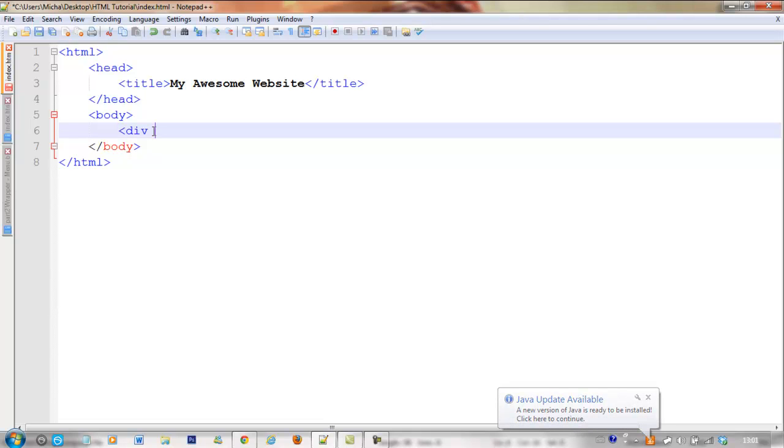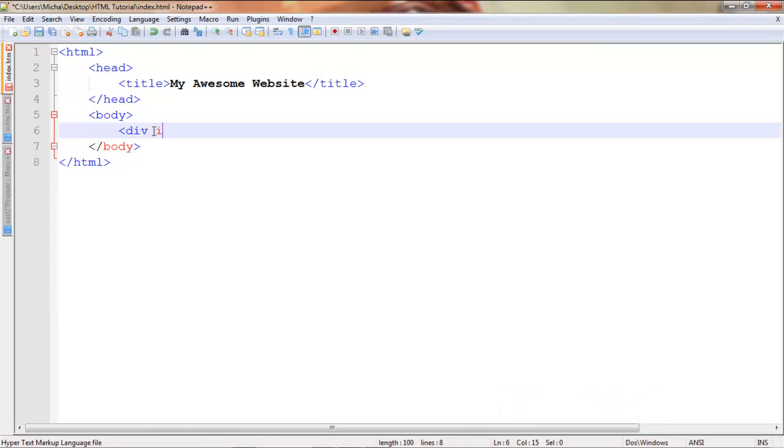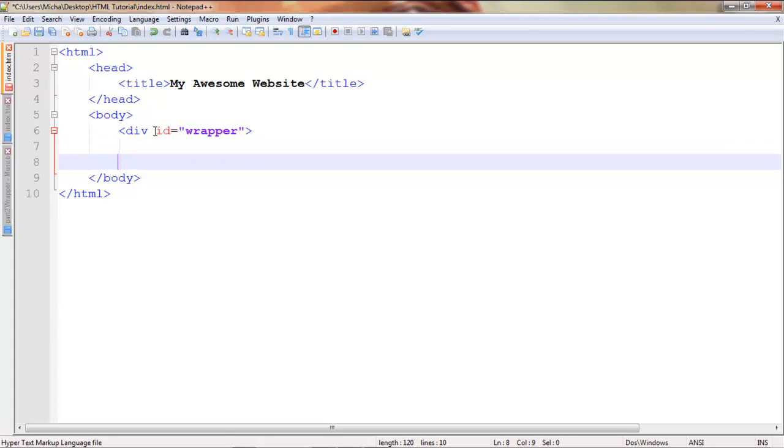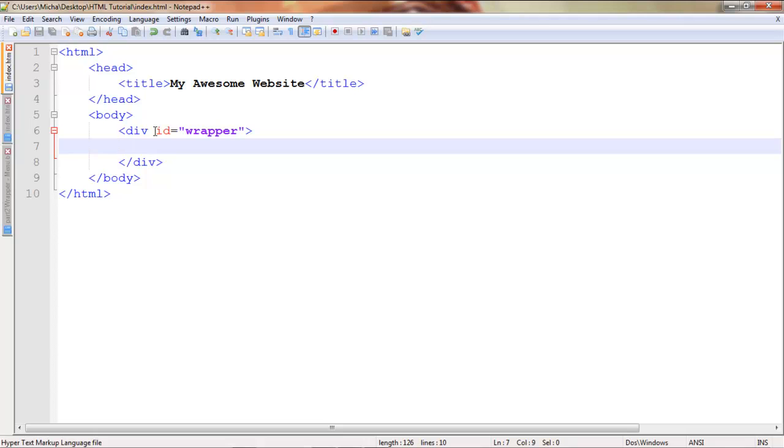So what you're first going to do is open a div tag, just like that, and give it the ID wrapper. It's mostly the wrapper that's around your website, and we just close that here. Then you open a paragraph and you start just smashing things up there.